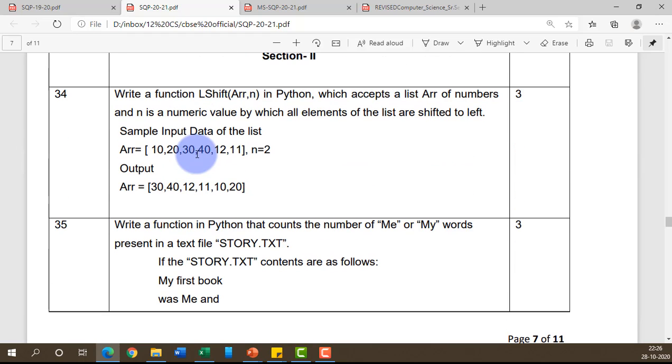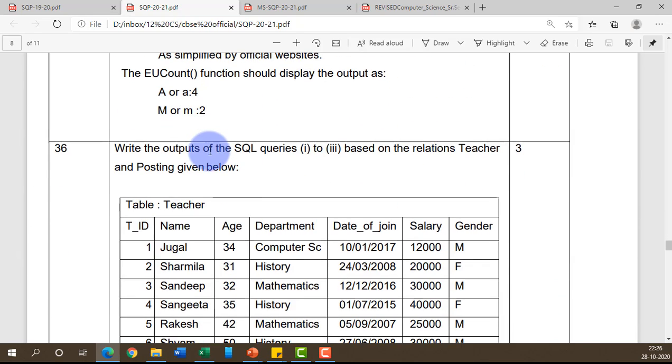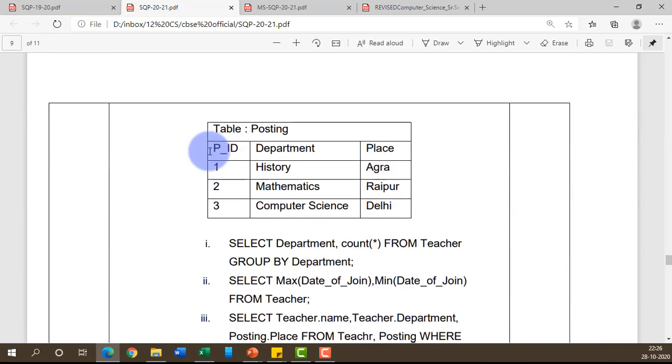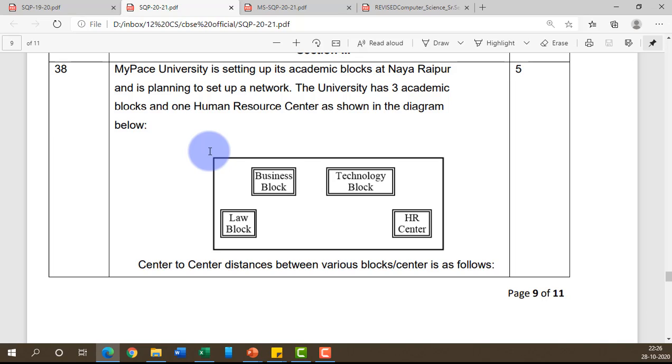So now let's just move to another section, which is section 2, of 3 marks. Python, SQL, and again we have SQL in this question paper. I have already discussed this in my previous video, so I'm not going to do it, but you can check it out. This is of 5 marks.